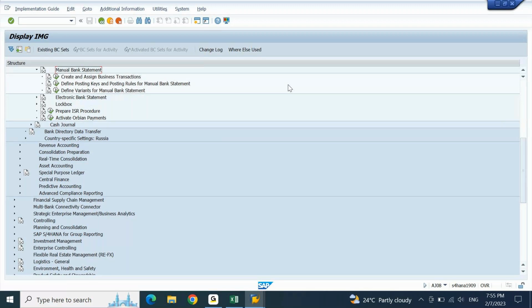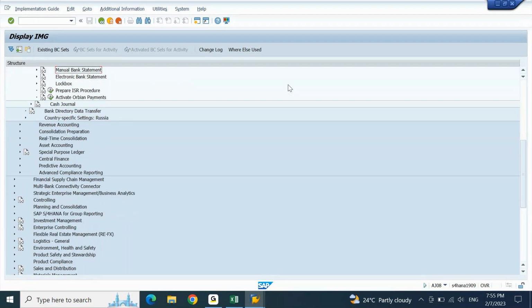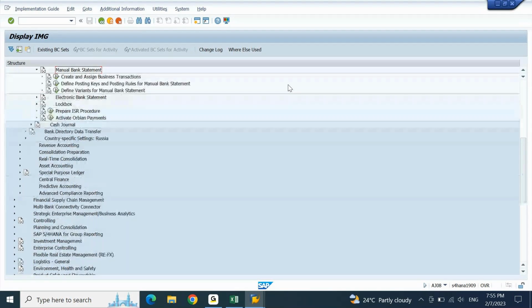3. I'm now opening manual bank statement. Electronic is separate. Under manual, how many do you have? 1, 2, 3. Only 3. Only 3 settings, and your BRS configuration is completed.